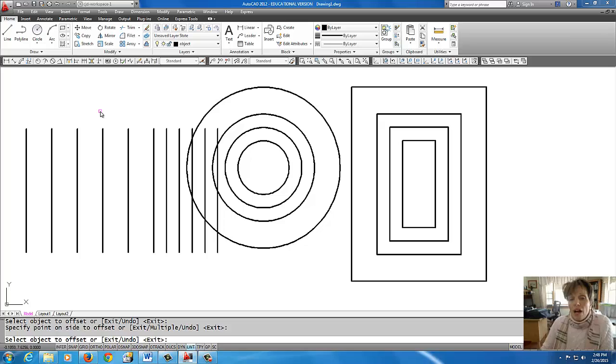Okay, so that is how you use the offset command. Basically, it offsets an entity to the distance that you specify. The important thing is that the offset command wants to know the distance first, not select objects first, like most commands.